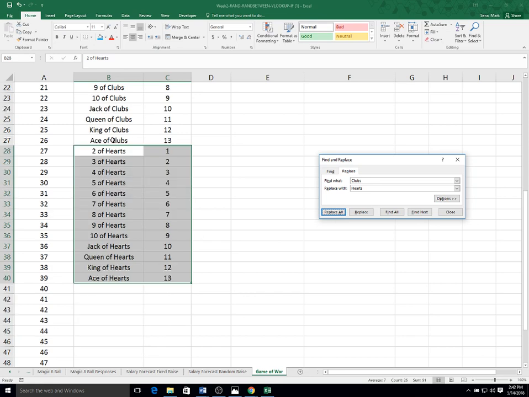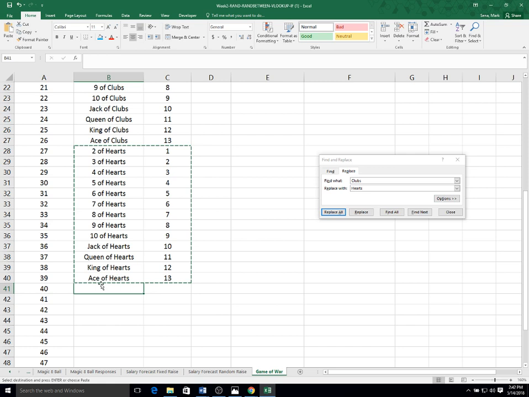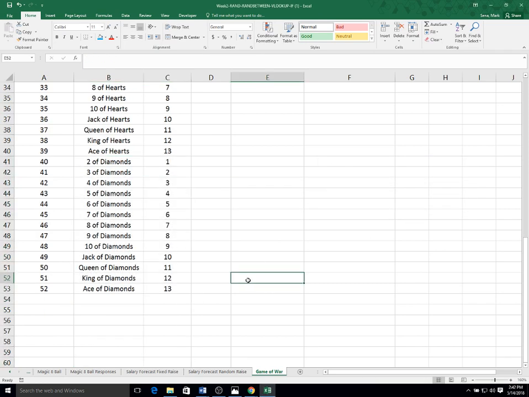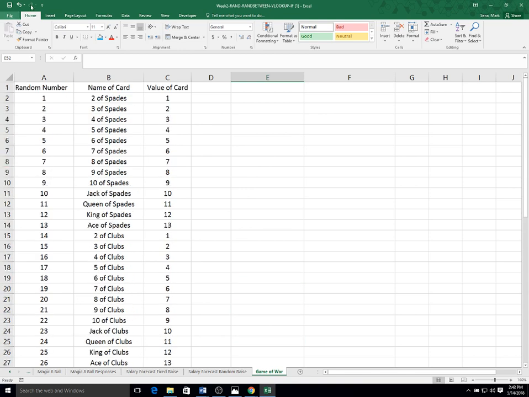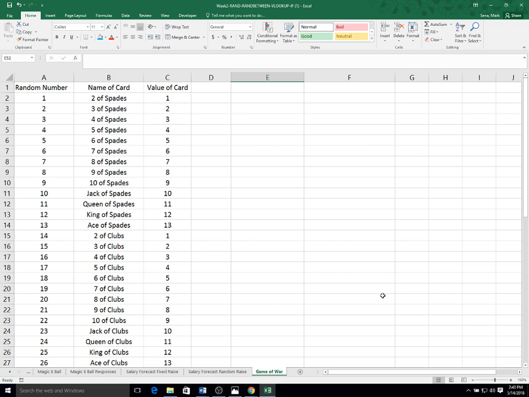I'm going to scroll down, right click and copy, go down to the next empty row in column B and hit enter. And then I'm going to replace hearts with diamonds. Replace all. So now I've got my table: cards 1 through 52. I've got the names of the cards and I've got their values set up.